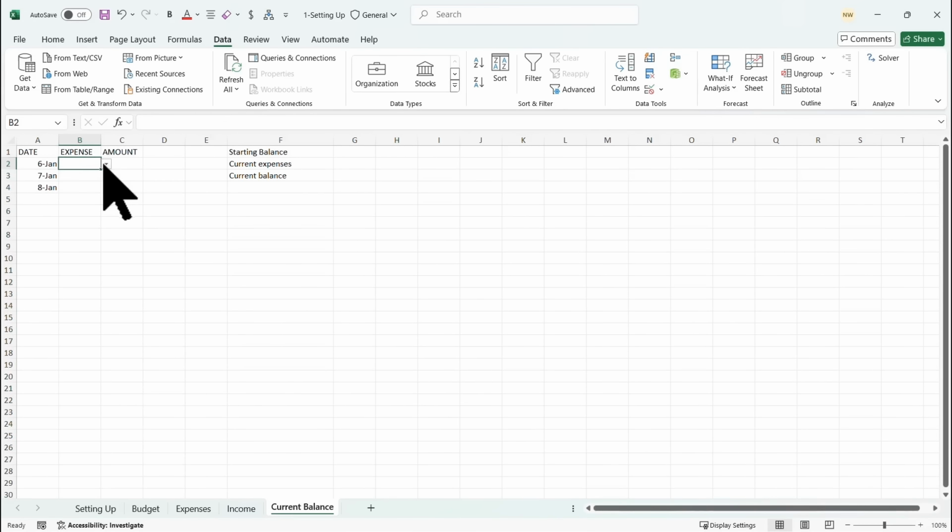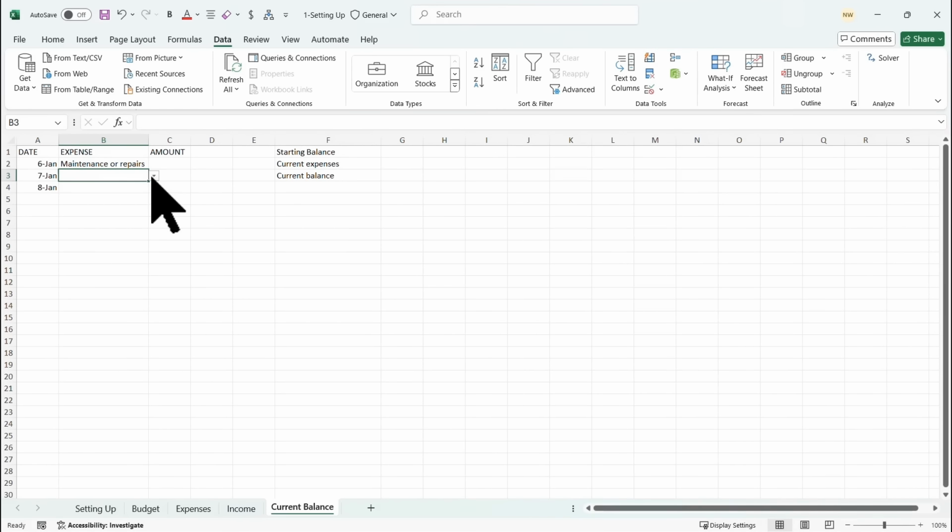And we can see here's an expense right here. Right. So maybe this was a maintenance or repair expense. On January 7th, maybe I went to, let's see, where is my entertainment? Maybe I went to the movies. And then on January 8th, maybe I just had some dining out. So I can go down to food. Here's dining out. And there we go.